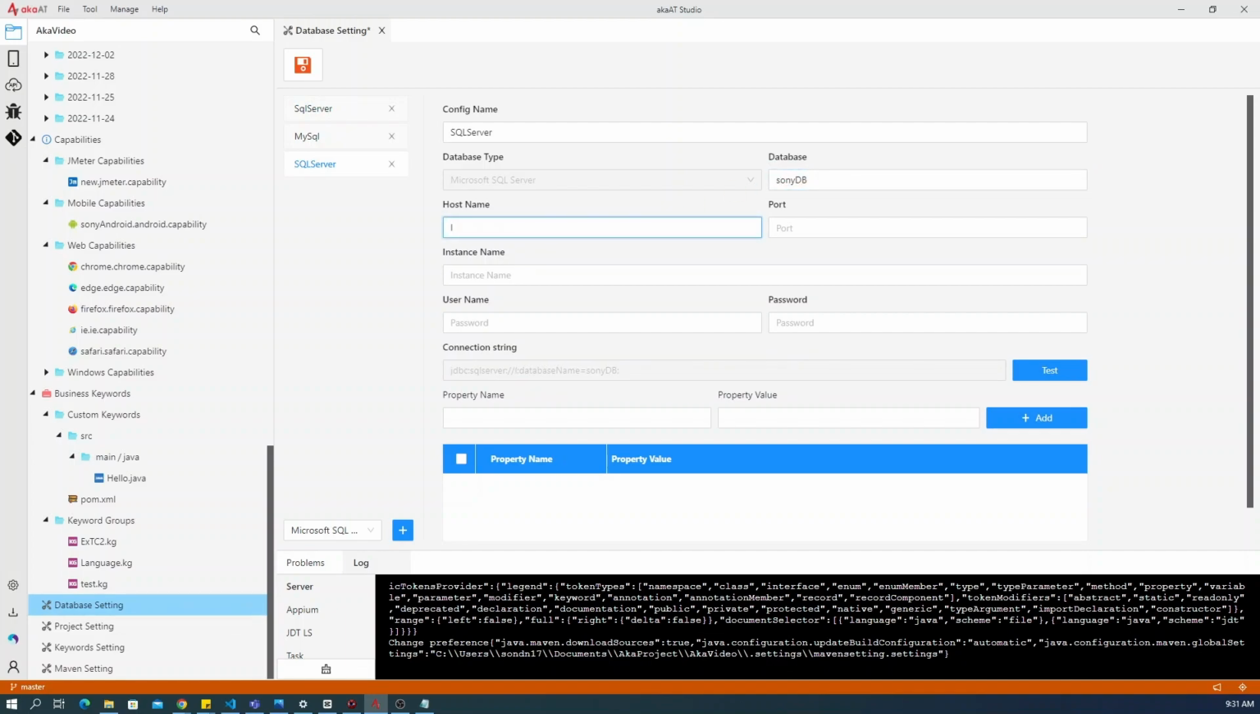Host name will be set to default localhost. Port is 1433. Instance name, I'll leave it blank because I don't use it. My SQL Server uses SQL Server authentication, so here I will enter username and password respectively in SQL.